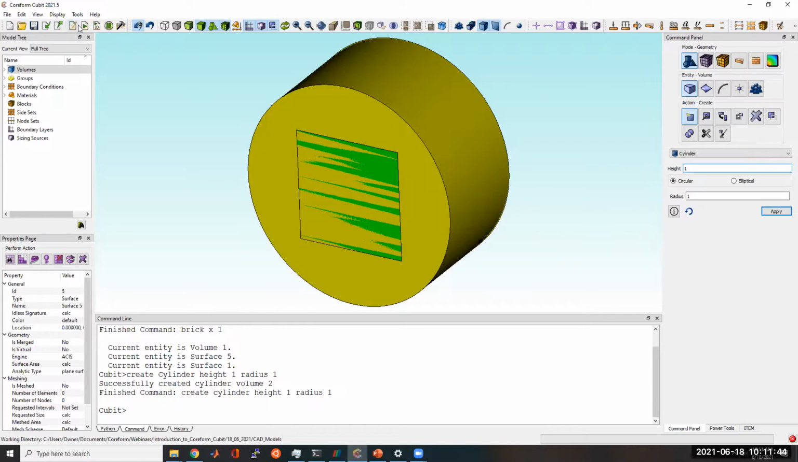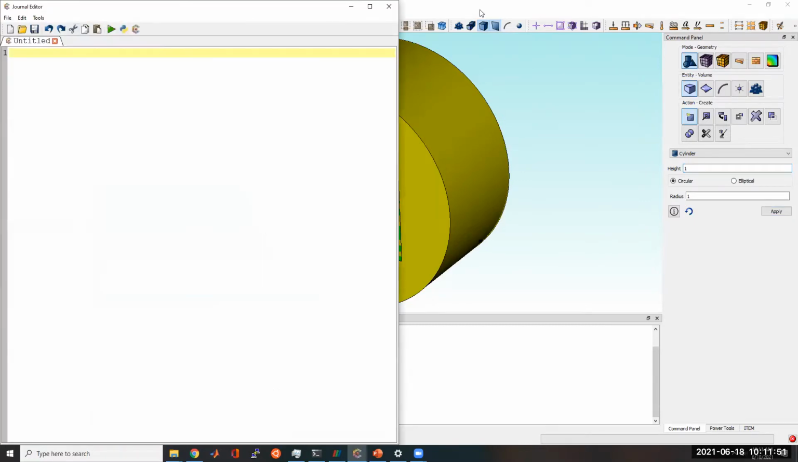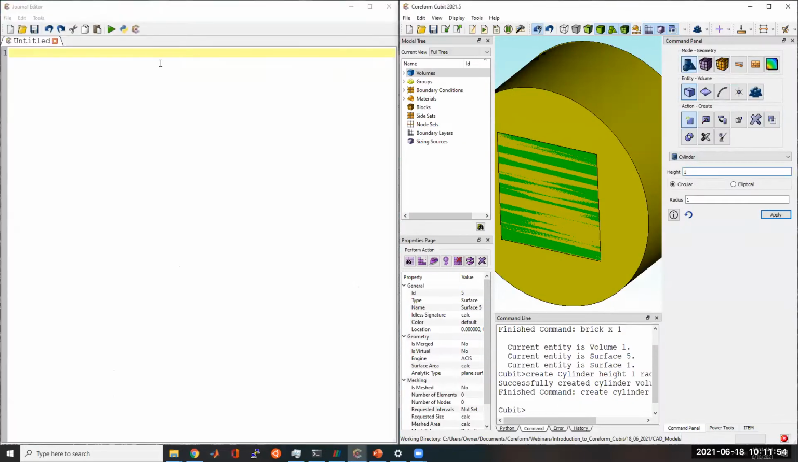Another thing that we provide in Qubit is a journal editor, which you can access either through Tools, Journal Editor, or by clicking this icon for Journal Editor. What we find is that as users become power users, they start to move away from just using the command panels and the GUI to using commands to operate Qubit. Then they start to automate their processes or store the processes they've done as commands in a journal file. We also offer Python for journaling.